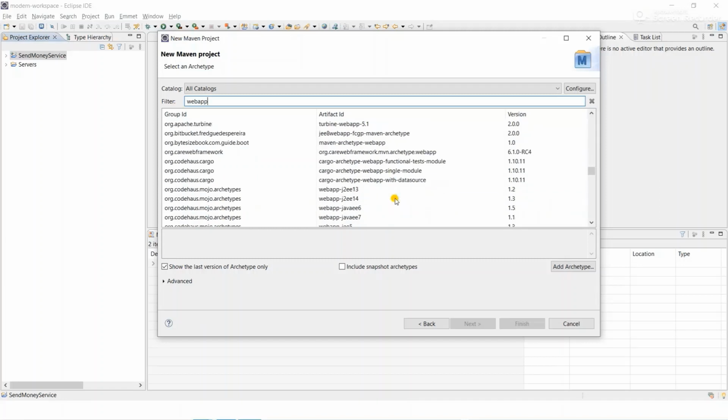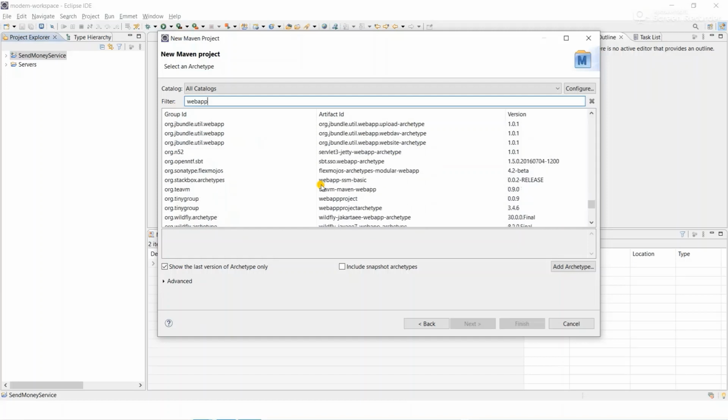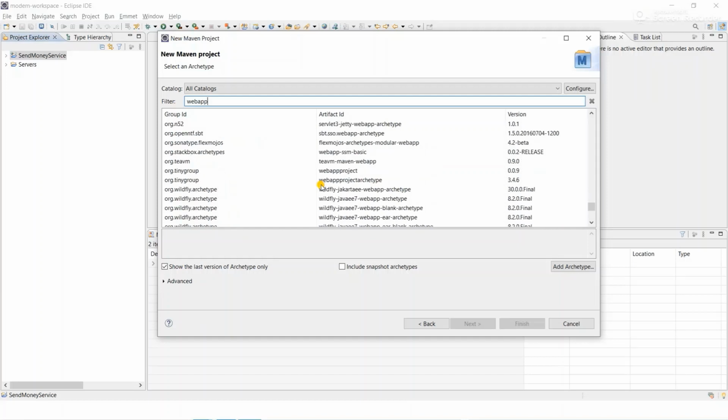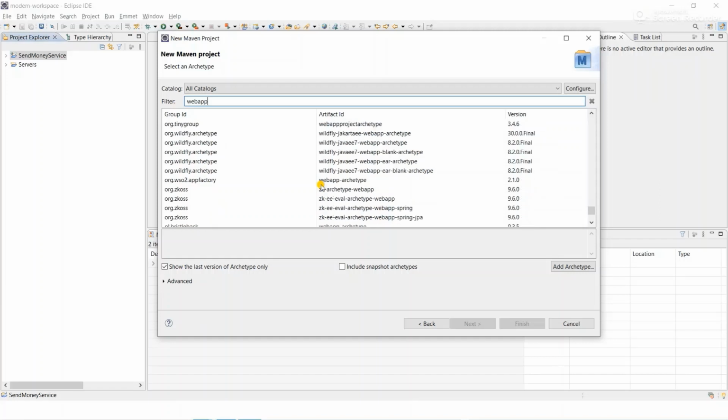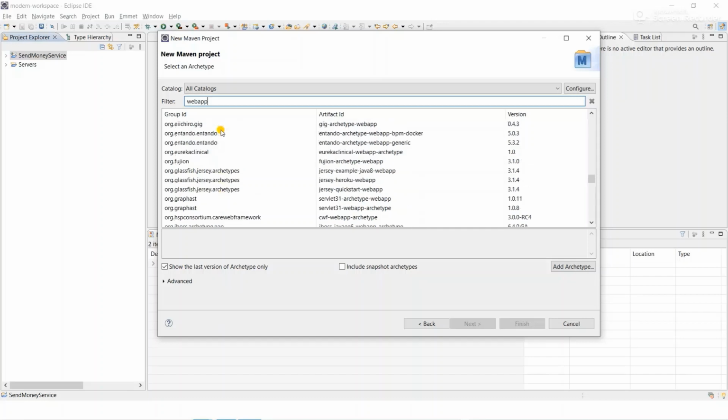It's maven based. So I'll go with the one from org.apache.maven. That's the standard maven web app template or archetype. So you search for group ID org.apache, then maven.